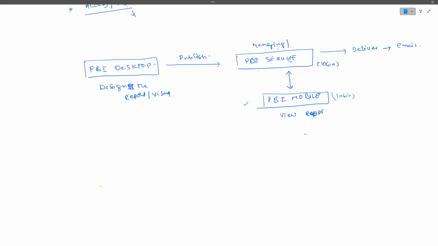Power BI service needs no installation. It is a cloud account or a web account. Power BI mobile, you have to download and install on your mobiles from your app store. So I have to show only the Power BI desktop installation.